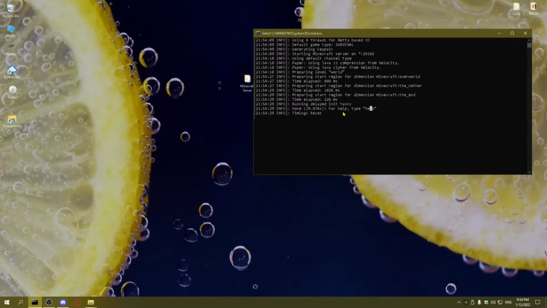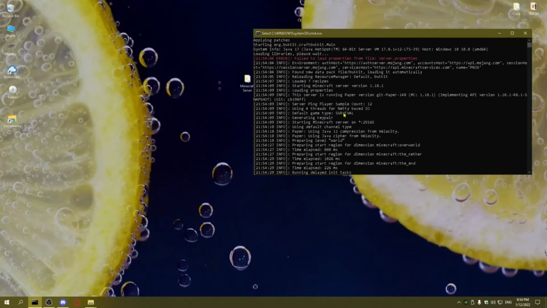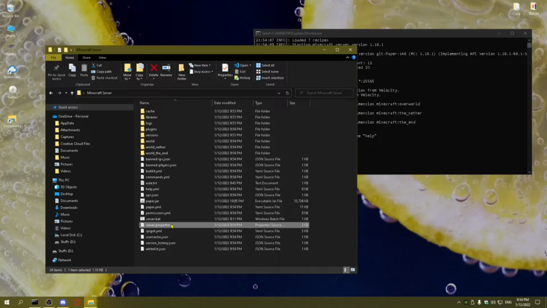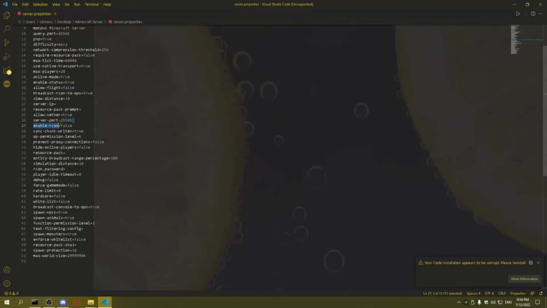Yeah, so it says done, and it is up. Now you can go ahead and edit the server properties. You can change the port that it's on if you want to port forward.